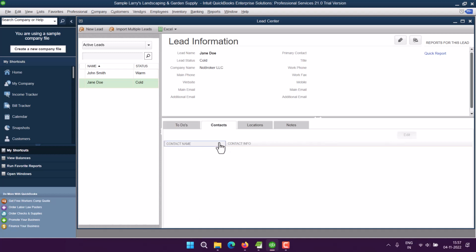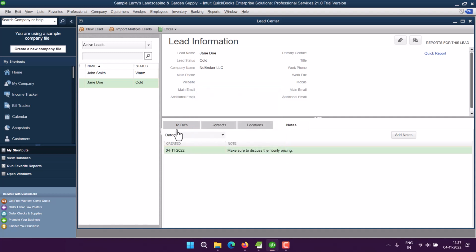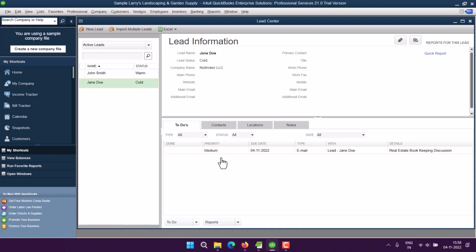Now here we can add contacts and also set the location for that particular person, and notes here. I can add notes, again add notes like this. Click OK. So for that person, we have a lot of data added. We can do it like this for each contact we have.